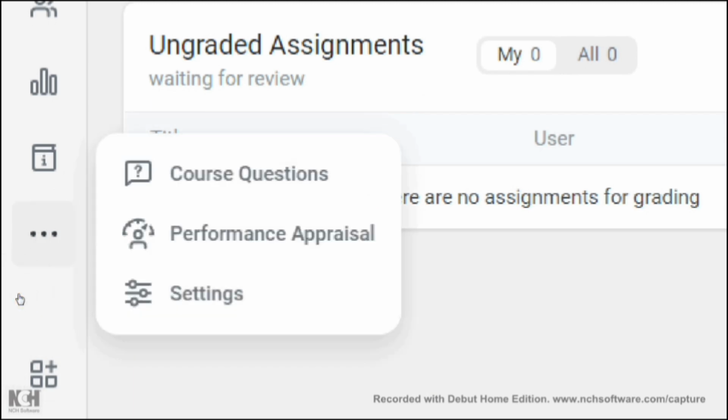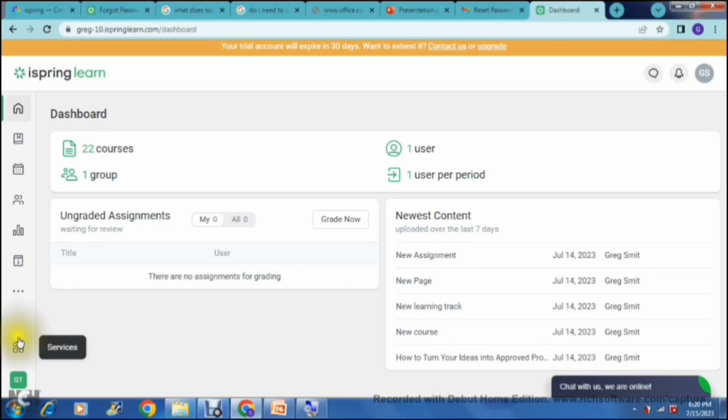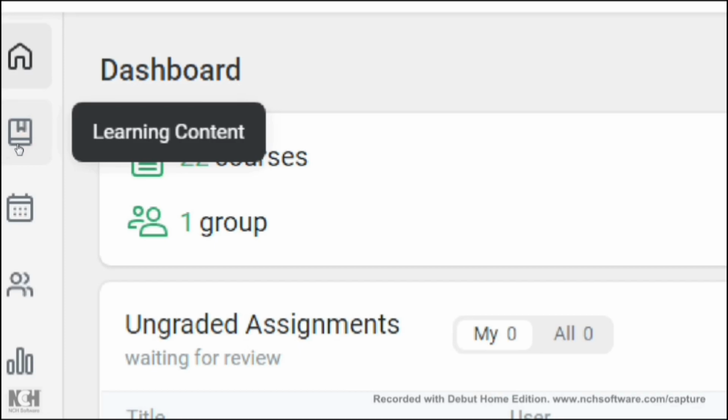So you have course questions, your performance, and then you have your settings, which is the settings for your account. So you can enter all of your details and change a bunch of stuff right over there. So as you go down, you can add additional services into your account, but for now we're going to go right to the learning content, and we're going to tap on that.